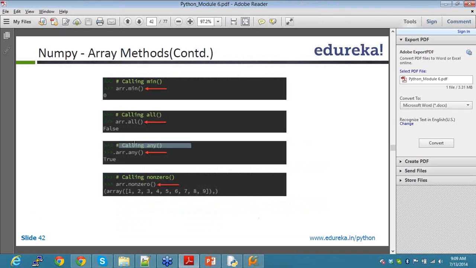You calling any, it will be true if any of the elements is true. So it's just returning any. Non-zero, it will give you all those items which are not zero.